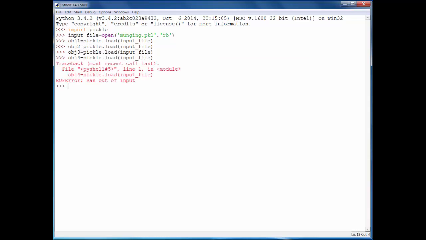Oh, that one didn't work. What happened? It says EOF error, end of file error, ran out of input. This file must only have 3 pickles in it. Okay, so I've got an object 1, an object 2, and an object 3, and I don't need the file anymore. So I'm going to say input file.close so that I'm not tying up that file any longer.